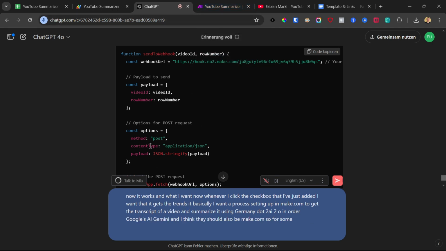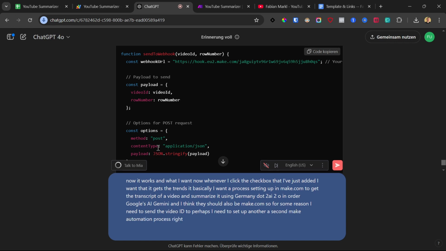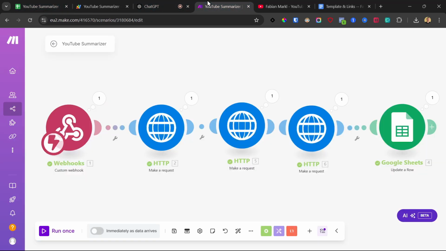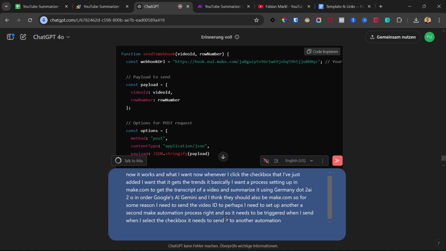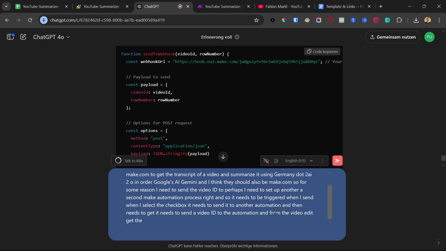So for some reason, I need to send the video ID to, perhaps I need to set up a second make automation process, right? And so it needs to be triggered when I select the checkbox, it needs to send it to another automation. And then it needs to send a video ID to the automation, and from the video ID get the transcript from the video.